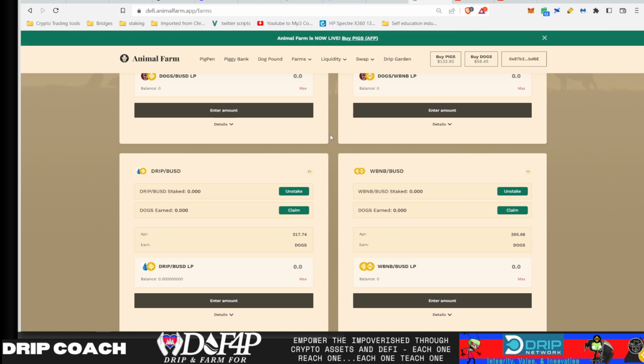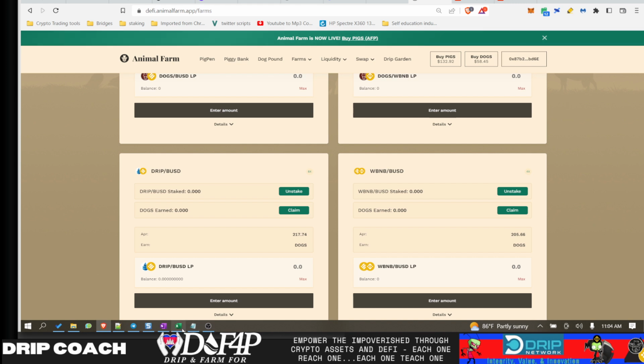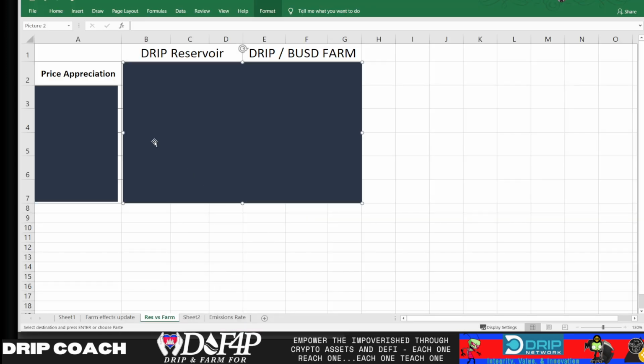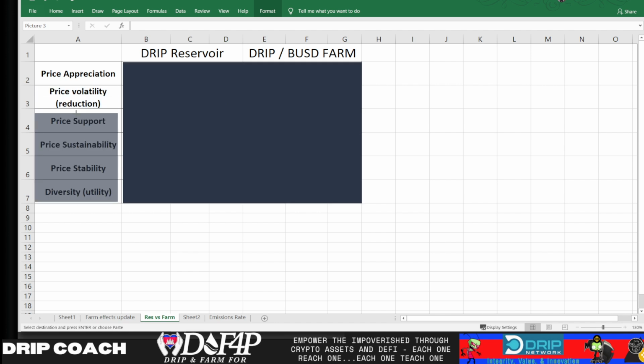So what I did instead is try to come up with just a pros and cons kind of sheet. And we're going to be evaluating different criteria. So criteria number one is going to be price appreciation. Number two, volatility. And in this case, we want a reduction of volatility. So volatility can be good or bad, but the way that I'm looking at it in this case is what reduces the volatility. Meaning if we see a spike to $10 in Drip, do we see it drop all the way back down to $1 again? So which one will help us maintain a reduction in volatility and hold that new floor wherever we get to?